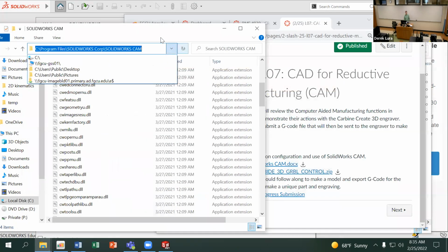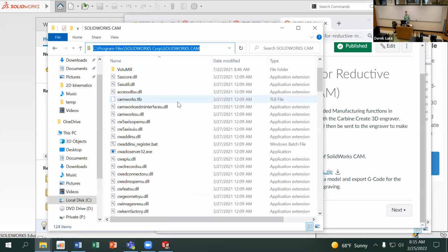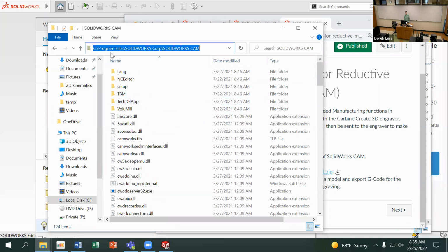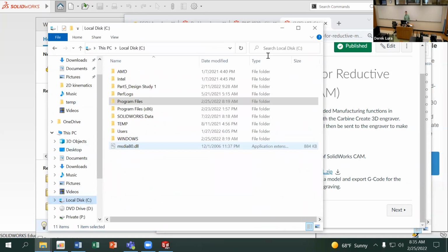So this is C, this is SolidWorks Corp, SolidWorks CAM. I guess that's probably not the right thing. Let's go to C, did I say Program Data?